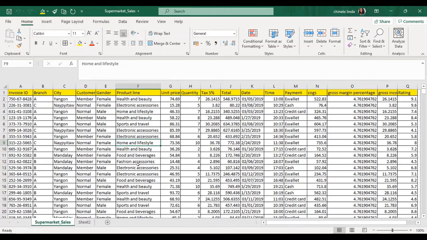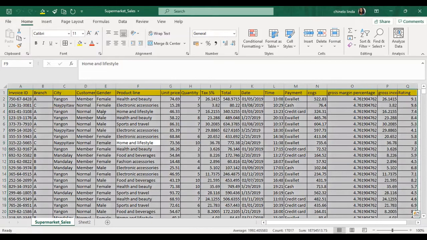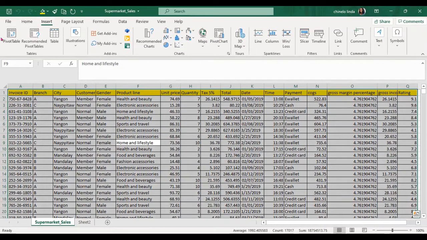So for us to be able to do that, what we'll have to do is click on any of the cells, press Control A, click Insert, and click Pivot Table.